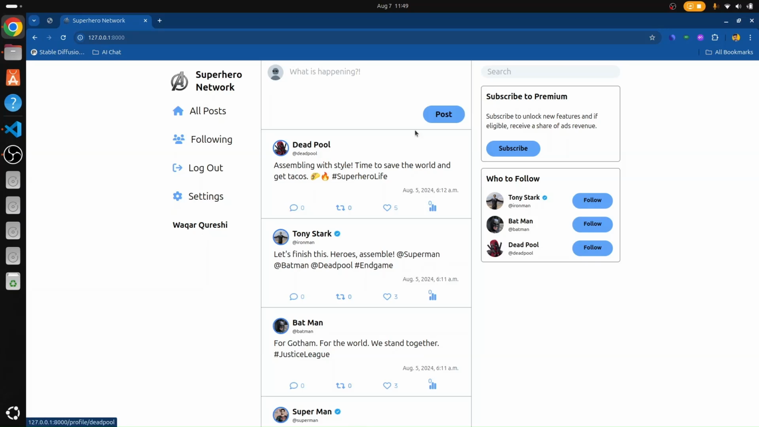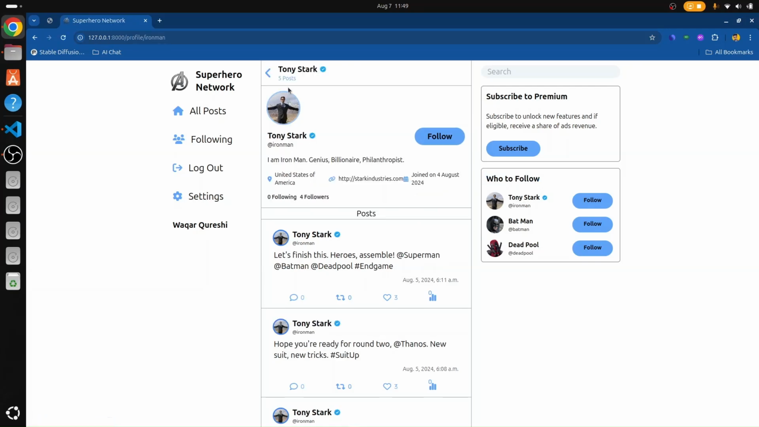And this is the navigation bar. This is my profile, and this is who to follow section, where we can see the top influencers. I'm gonna go with Tony Stark. When I click on it, I can see his profile, Tony Stark, with 5 posts. I can see his display picture, his name, username. I can see his description, location, website, and date of joining.